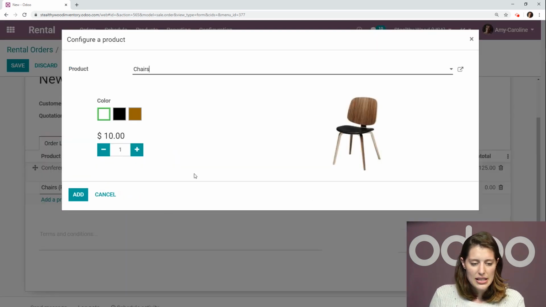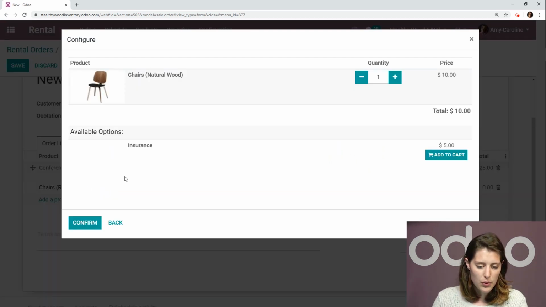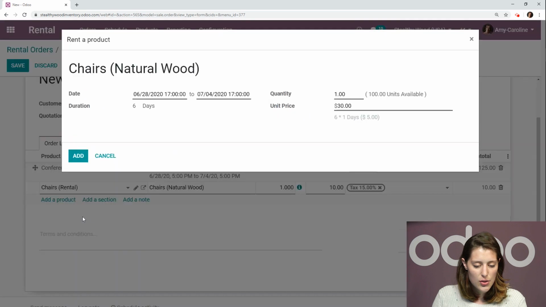We get this lovely product configurator. Now I did activate this option again in the settings of the sales app, but she would like to get the chairs in natural wood. We're going to click on add. Here I have the optional product, which I can quickly add to my cart. She would not like to do that, so let's just click on confirm. She's going to rent 50 chairs.